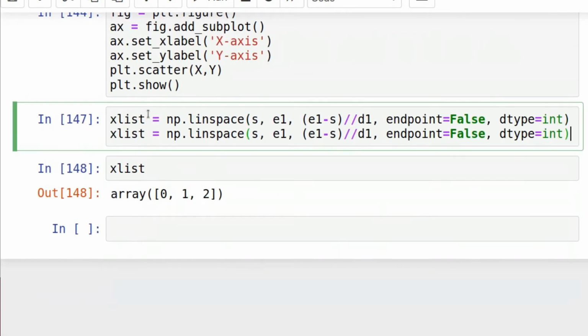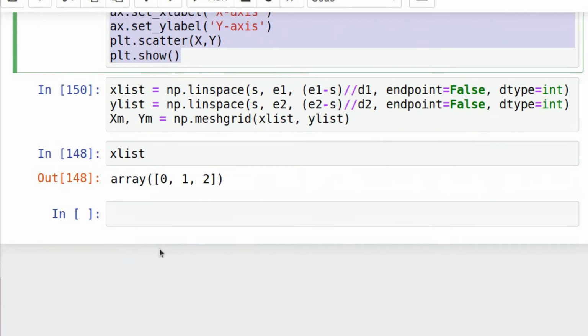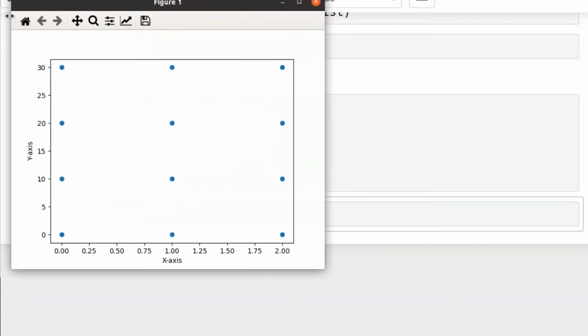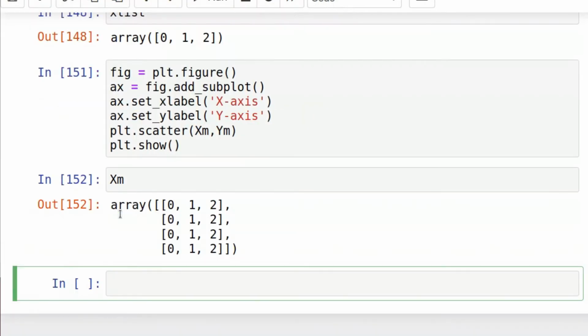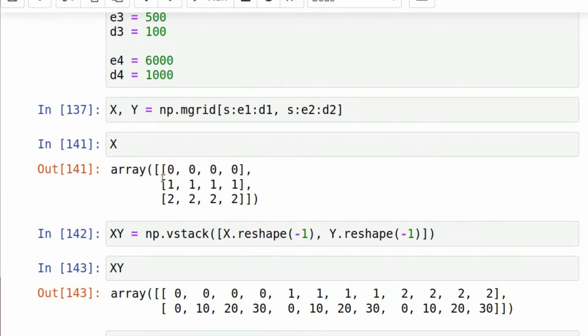And let's create the same for the y axis. So the same, but for the second coordinates. And now let's apply the meshgrid function to create xm and ym arrays. So the parameters are xlist and ylist. And let's plot it again with the same procedure. As you can see, the result is absolutely the same. But if we check the content, it will be the same, but oriented differently from mgrid.